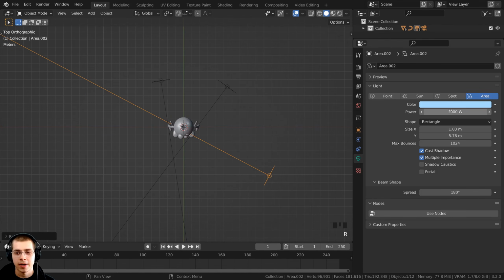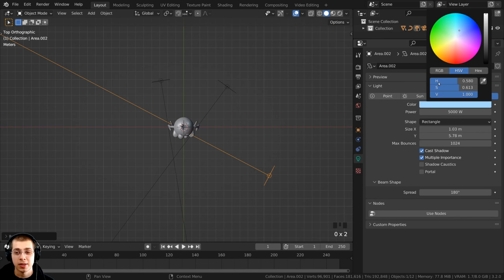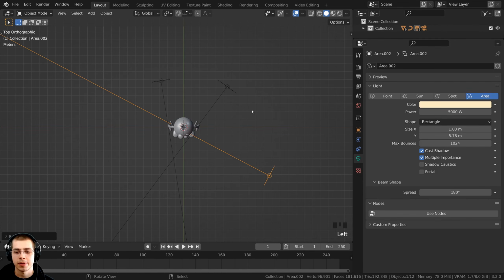So then on this light right here, I want to turn the power up even more. So I'm going to turn the power up to like 5000 on this one. And then also on the color here, I want to make this kind of a natural, kind of yellowish, orangish light. So something like that.